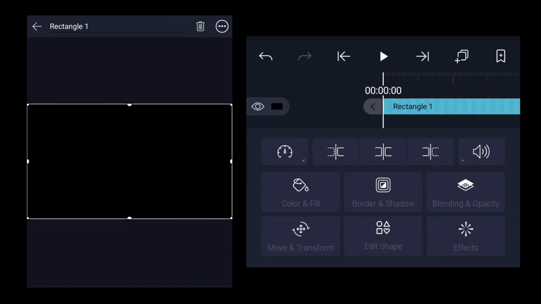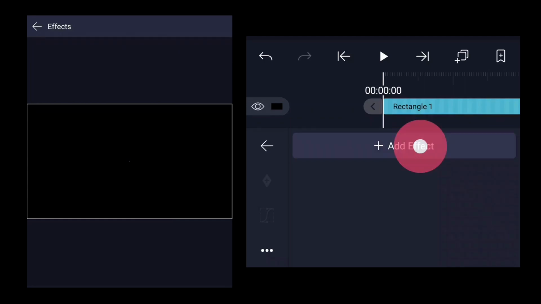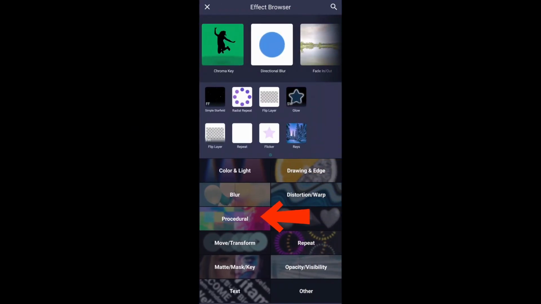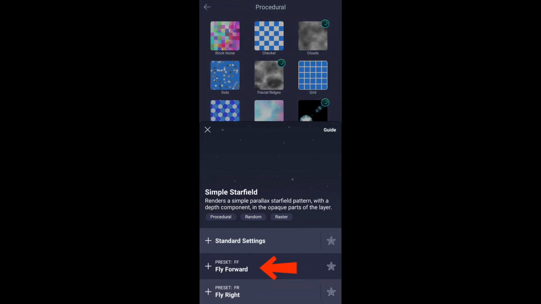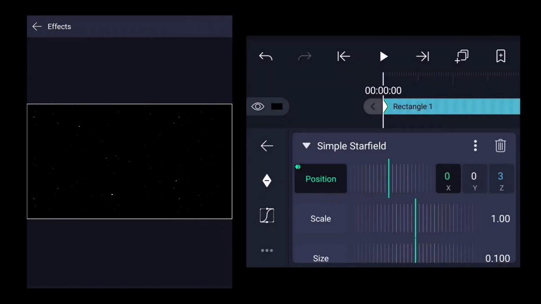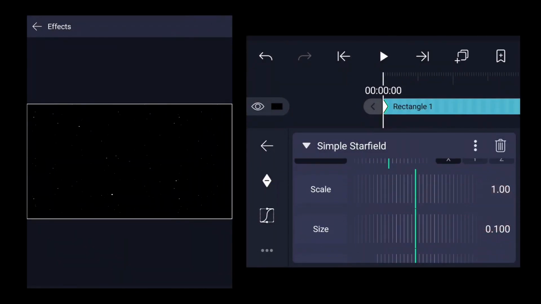Select the rectangle layer, go to the effects, click on plus add effect, then under the procedural you will find simple star field. In that there is a preset called fly forward. Select it. Now the particles have been added on the selected rectangle canvas.